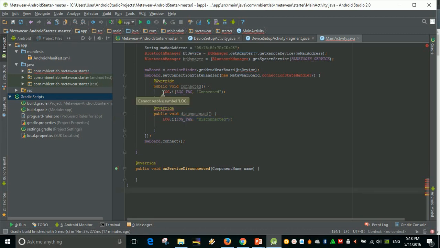So I guess the function of log.i here is to output to the console, as I saw in the tutorial video. It outputs to the console log, and if it's connected, it will output connected to the console log, and if it's disconnected, it will output disconnected. And the final code that we need to write is the mwboard.connect. This method call is used to connect the MetaWear sensor with our application.